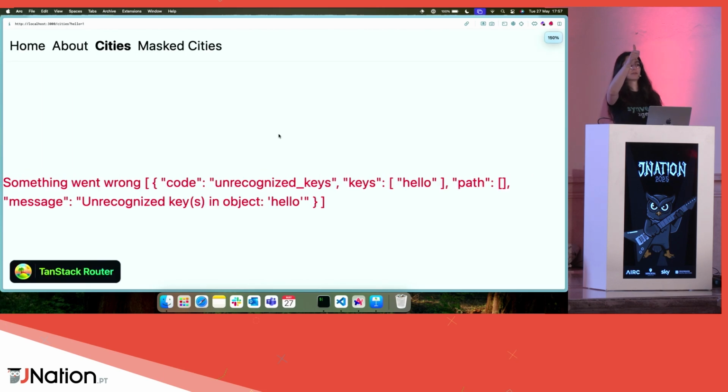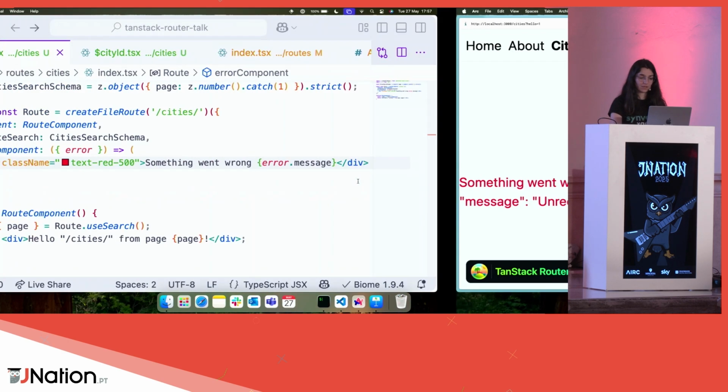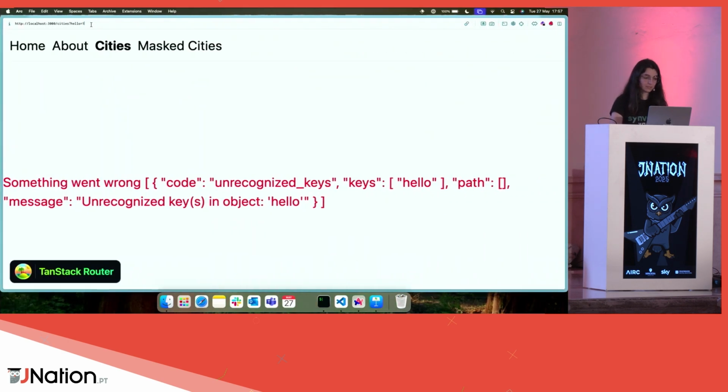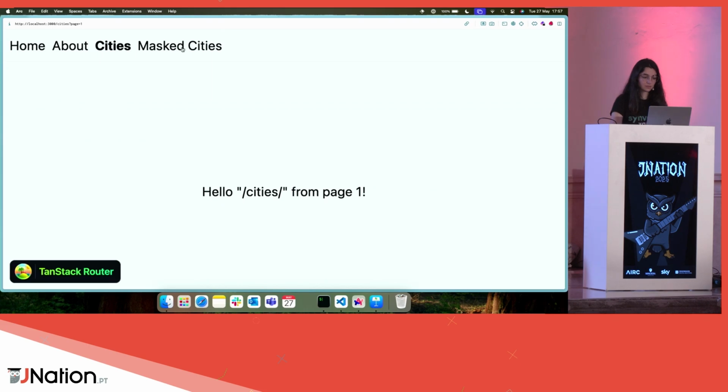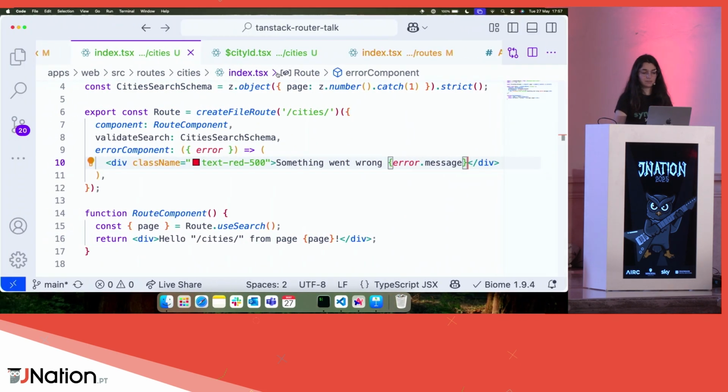Is it good? Can you see? OK, something went wrong. There's an unrecognized key. OK, so let's go back. Let's take this off so we don't have an error. And let's go back to our presentation.